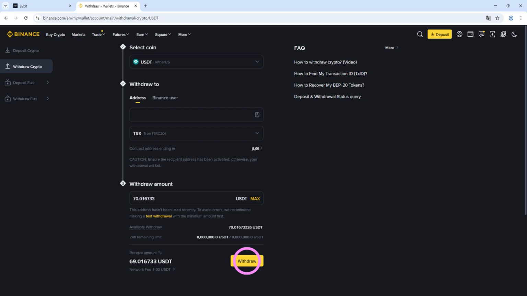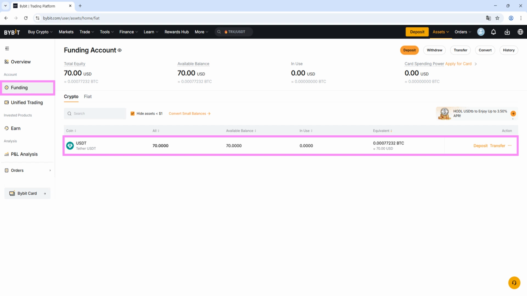Enter the total amount you wish to transfer and confirm the withdrawal. Once the blockchain confirms the transaction, the funds will arrive in your funding account. When the updated balance appears, the deposit process has been successfully completed.